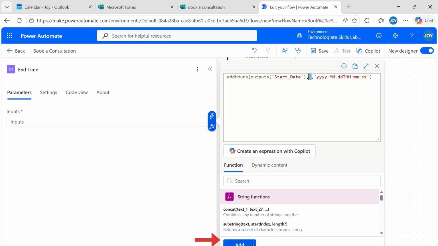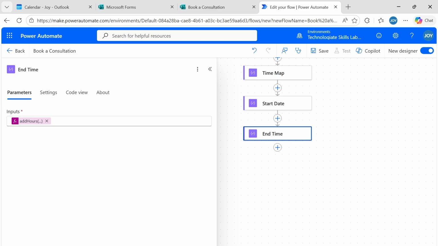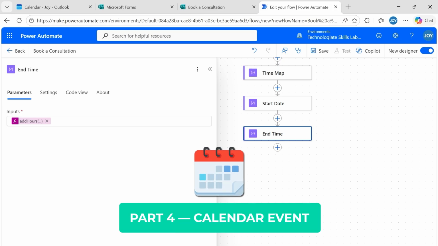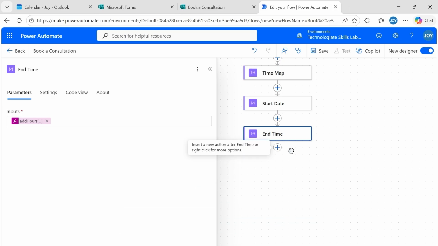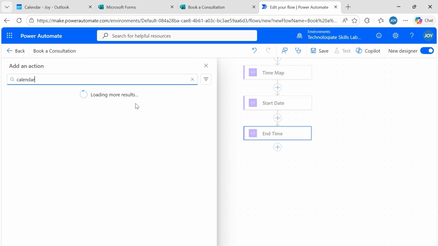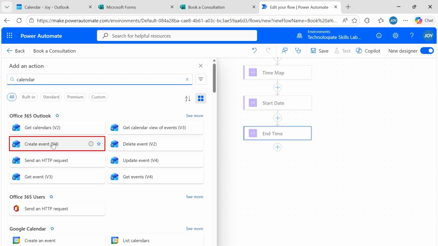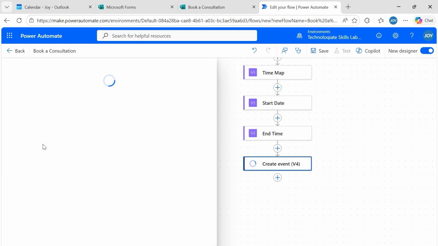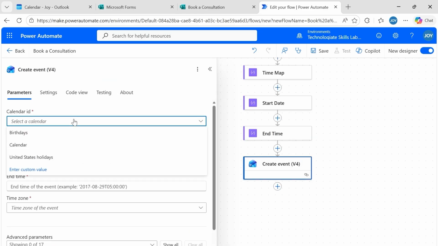I'll click this add button. Now the last action. I'll need to create the calendar events and send the invites. So I'll click this plus icon. I'll search with calendar and here I'll select create event v4 from the Office 365 Outlook group. So create event v4. I'll select the calendar ID, my calendar.